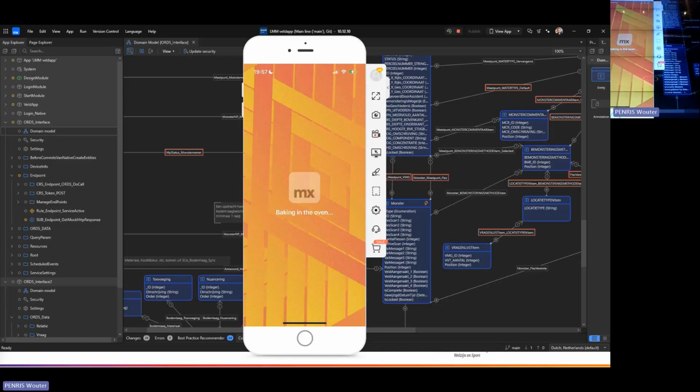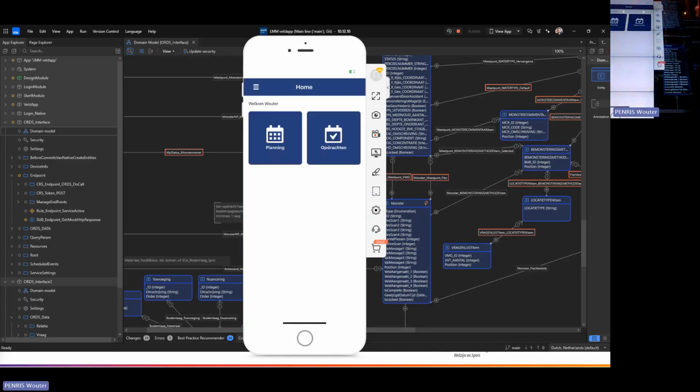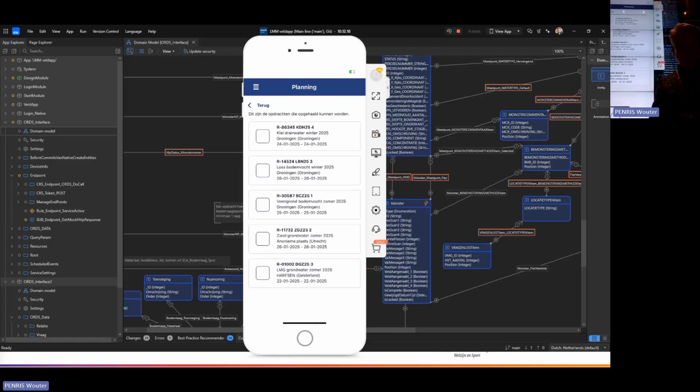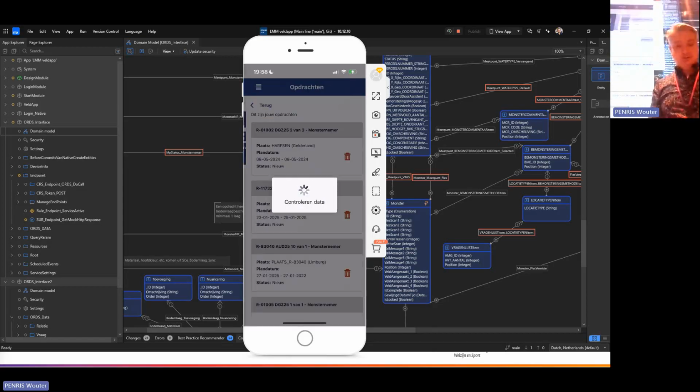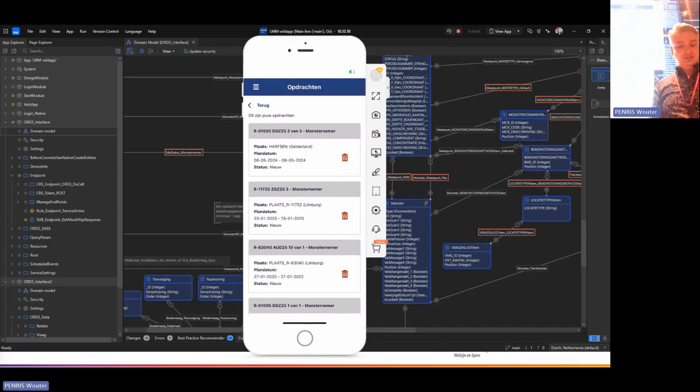Yeah, there it is. So we'll go to planning. And here I can see the actual assignments that I can pick up, right? So if I pick up one of these assignments, I just select it. And obviously I'll have to be online and I can pick up this assignment. So right here, you see a couple of assignments I picked up.